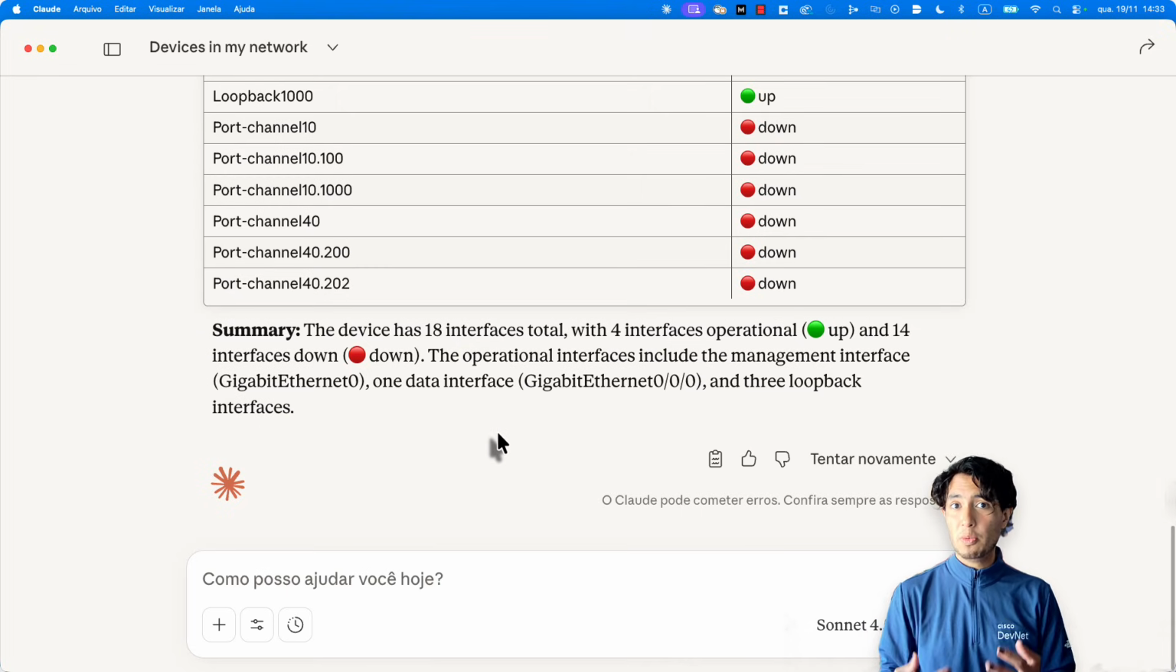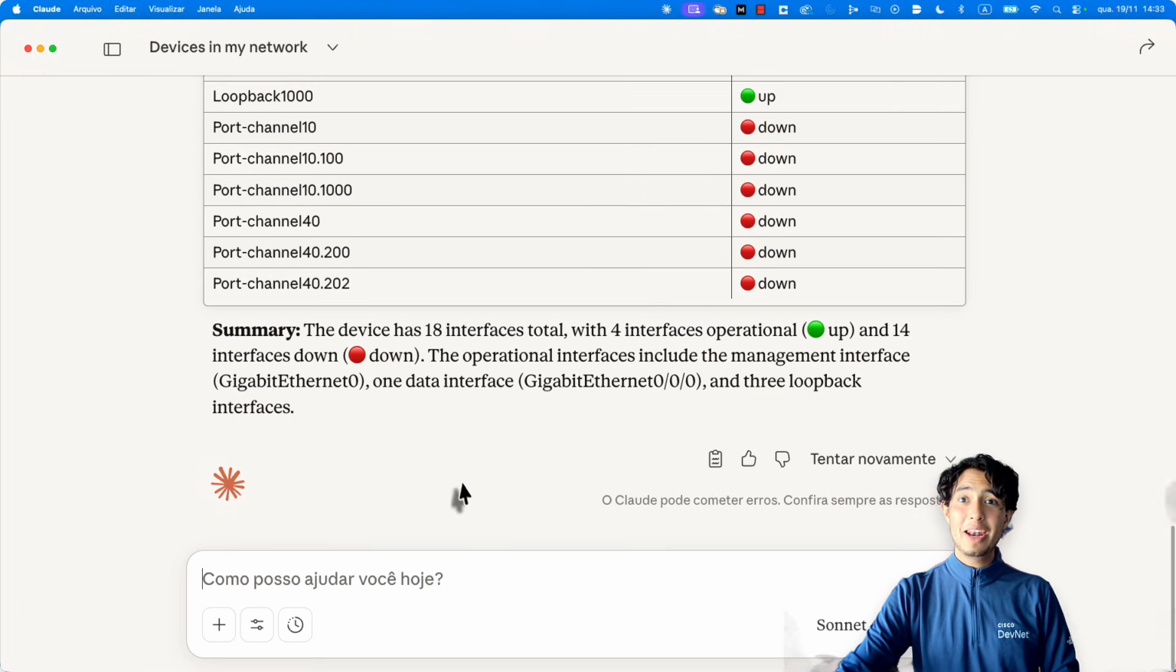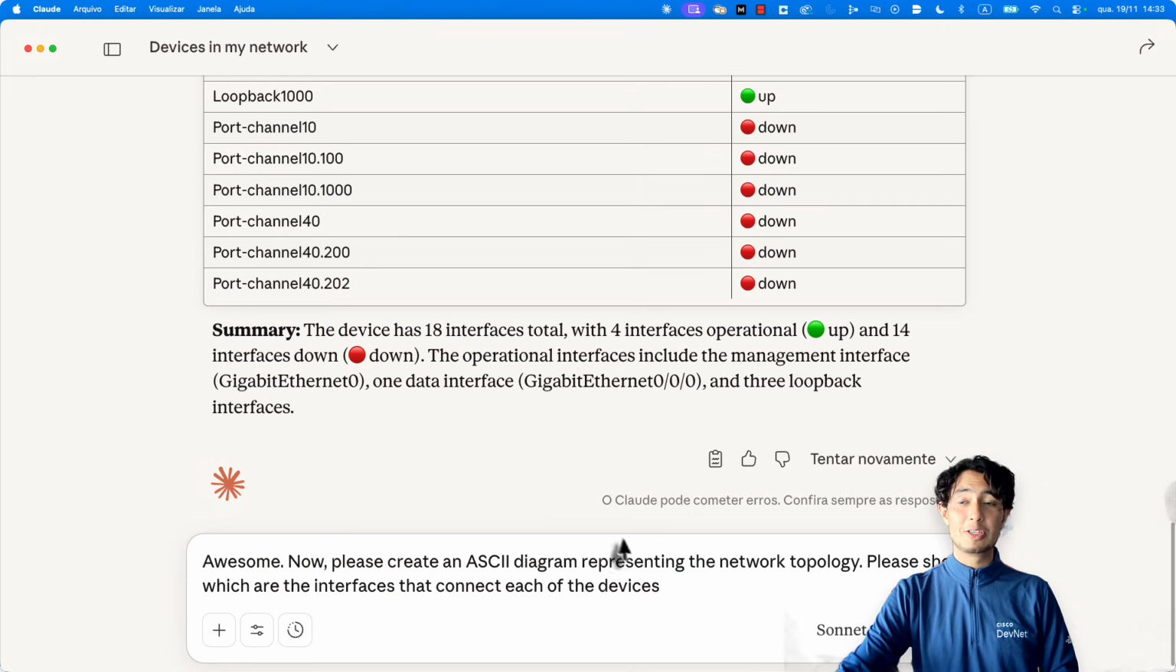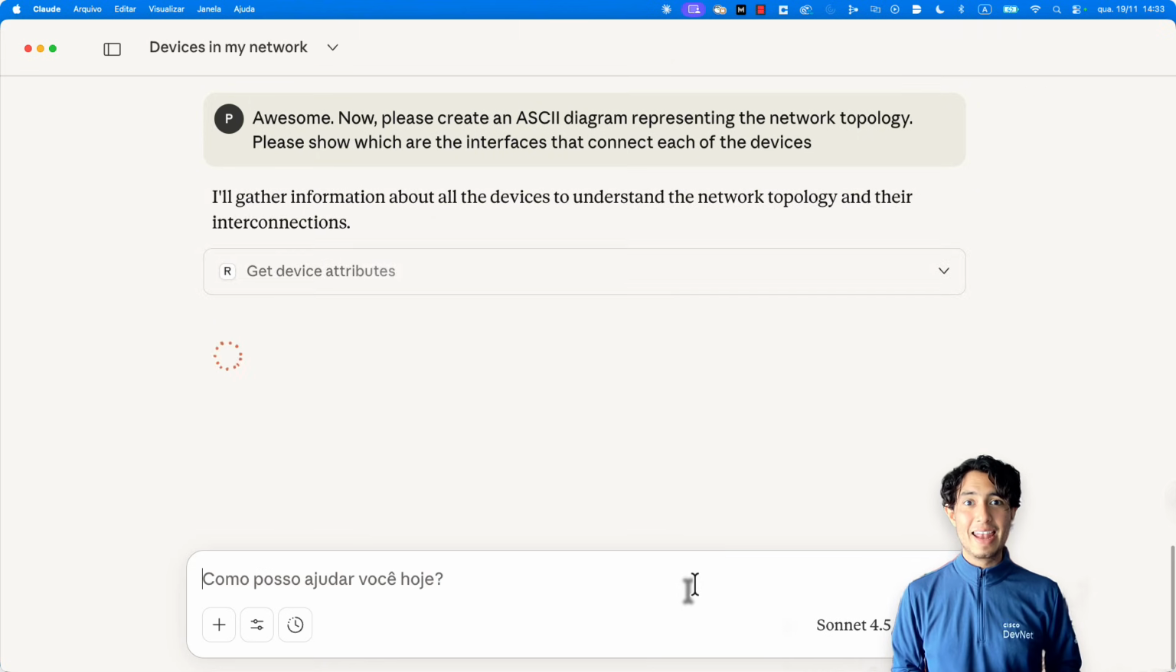This is like read-only operations, but it can go beyond that. Let me try Claude with something much more complex. I have this query here. Now I'm going to ask you, Claude, hey, this is awesome, but can you please create an ASCII diagram representing my whole network? I want some ASCII art with the topology of my RADKit network.